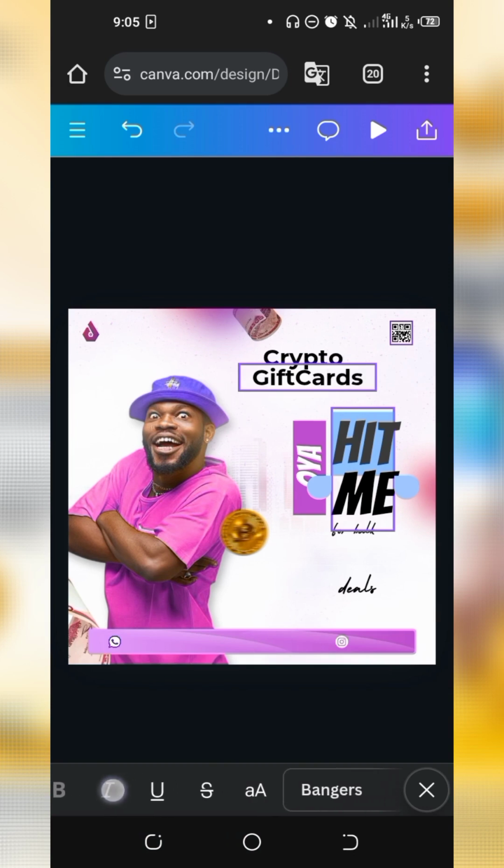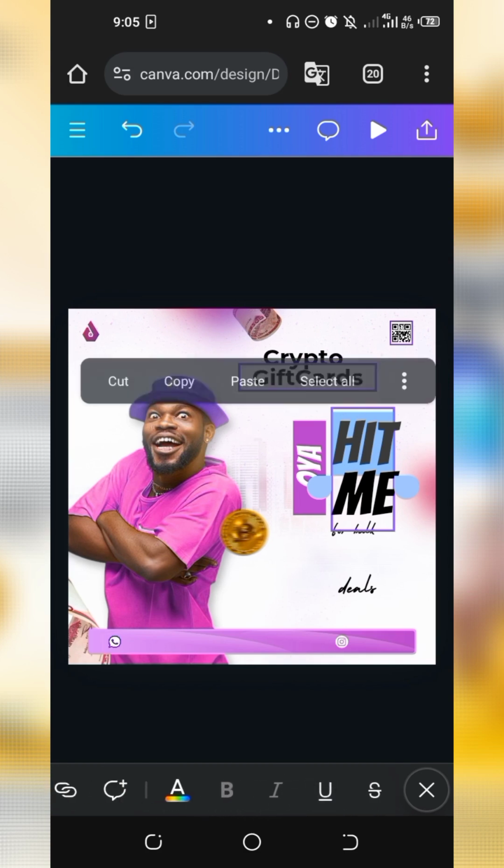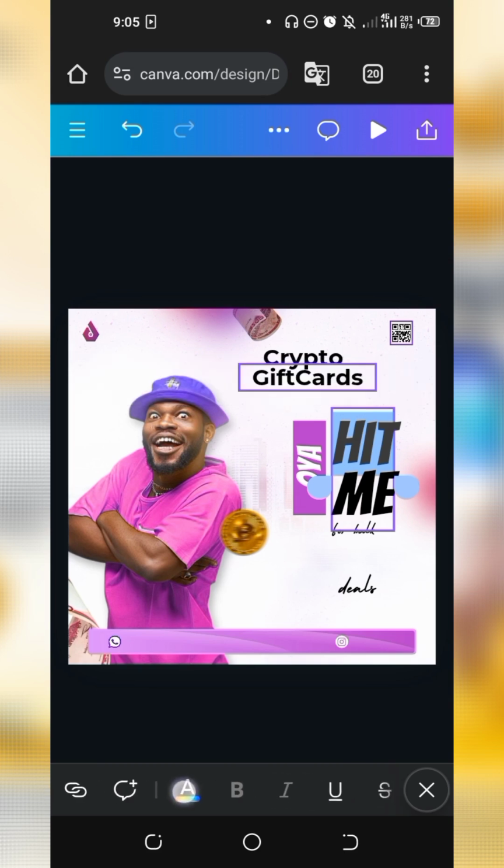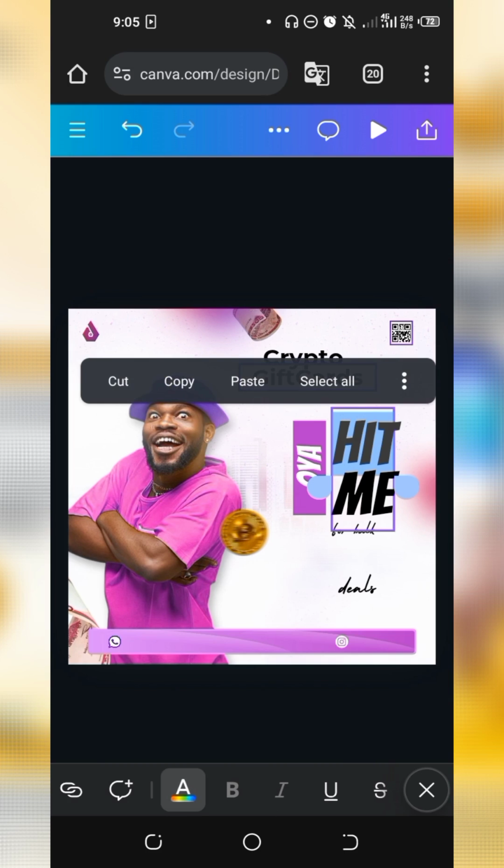If you scroll here, you see that once you highlight something, you can change the size of that particular one. You can change the text styles. You can change its alignment. You can also change the case, if it's uppercase or lowercase. You can change everything. You can change the color. So this is where we want. Click on this to change the color.